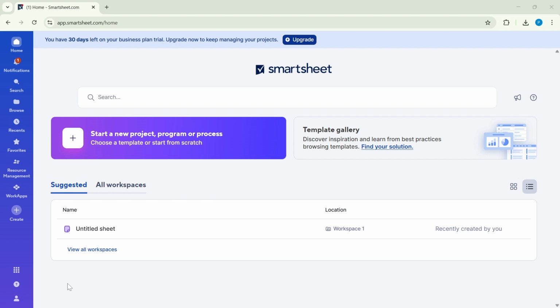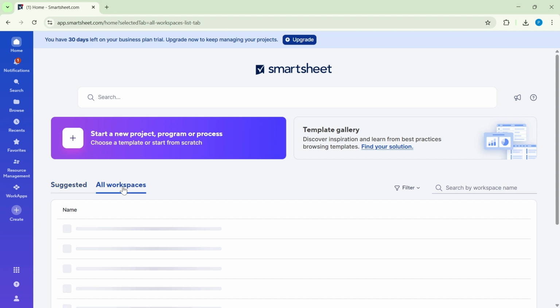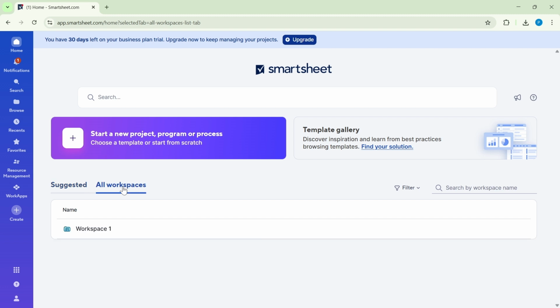Once you're logged in, you'll land on your home screen. Here, Smartsheet gives you quick access to your most recent items and, importantly, your workspaces. Look for the Workspaces area on the home page or in the left side navigation. This is the central place where your folders, sheets, and dashboards are grouped by team or project.